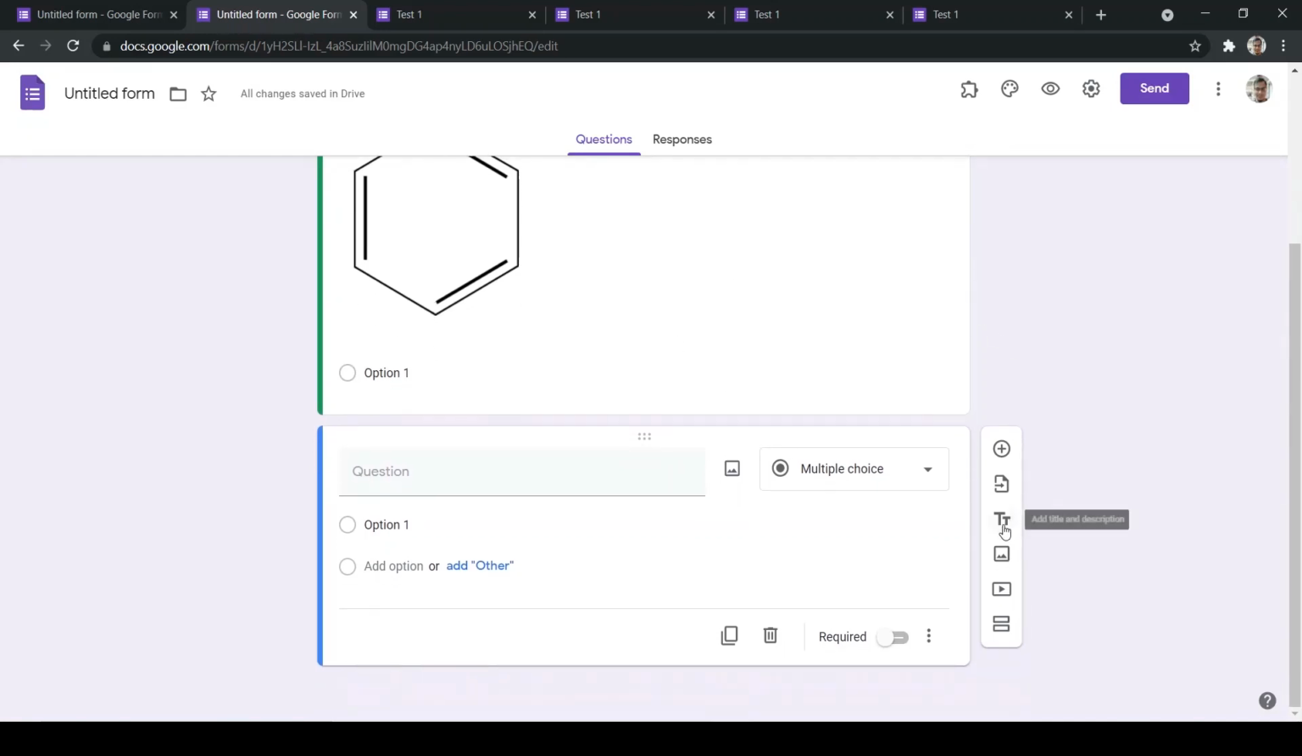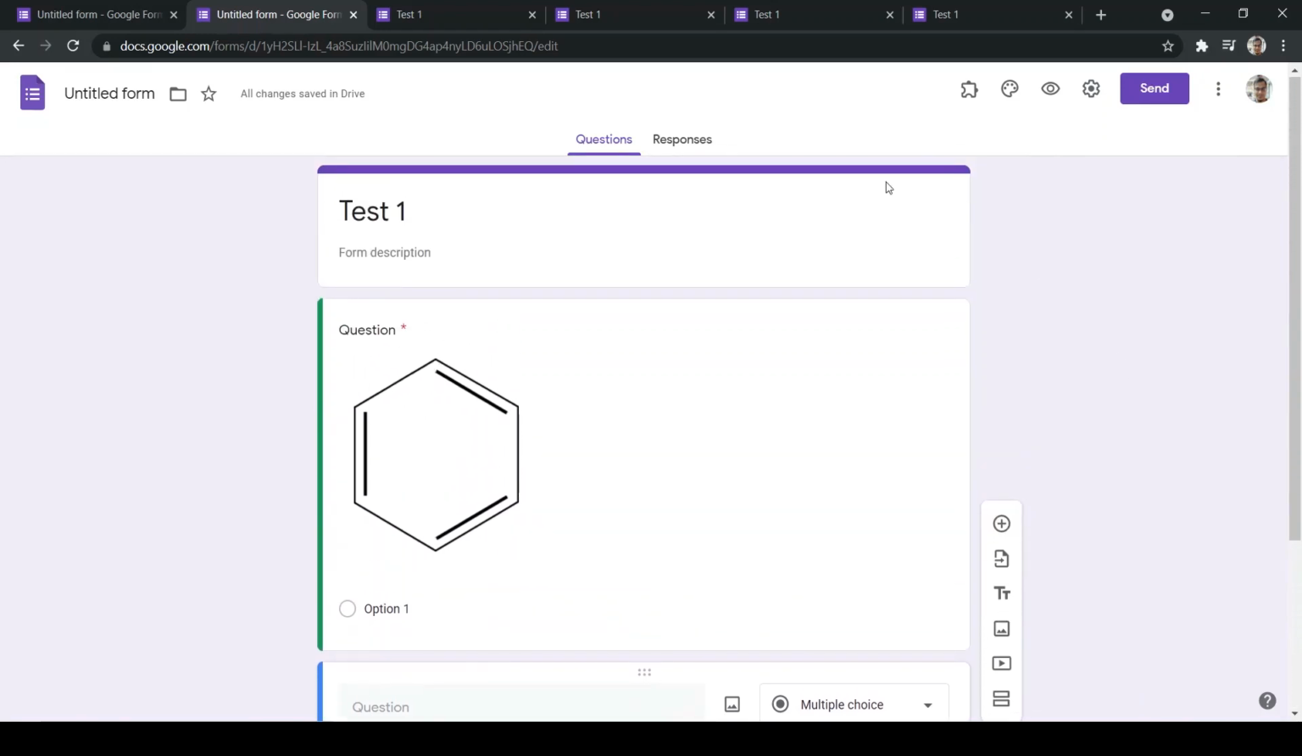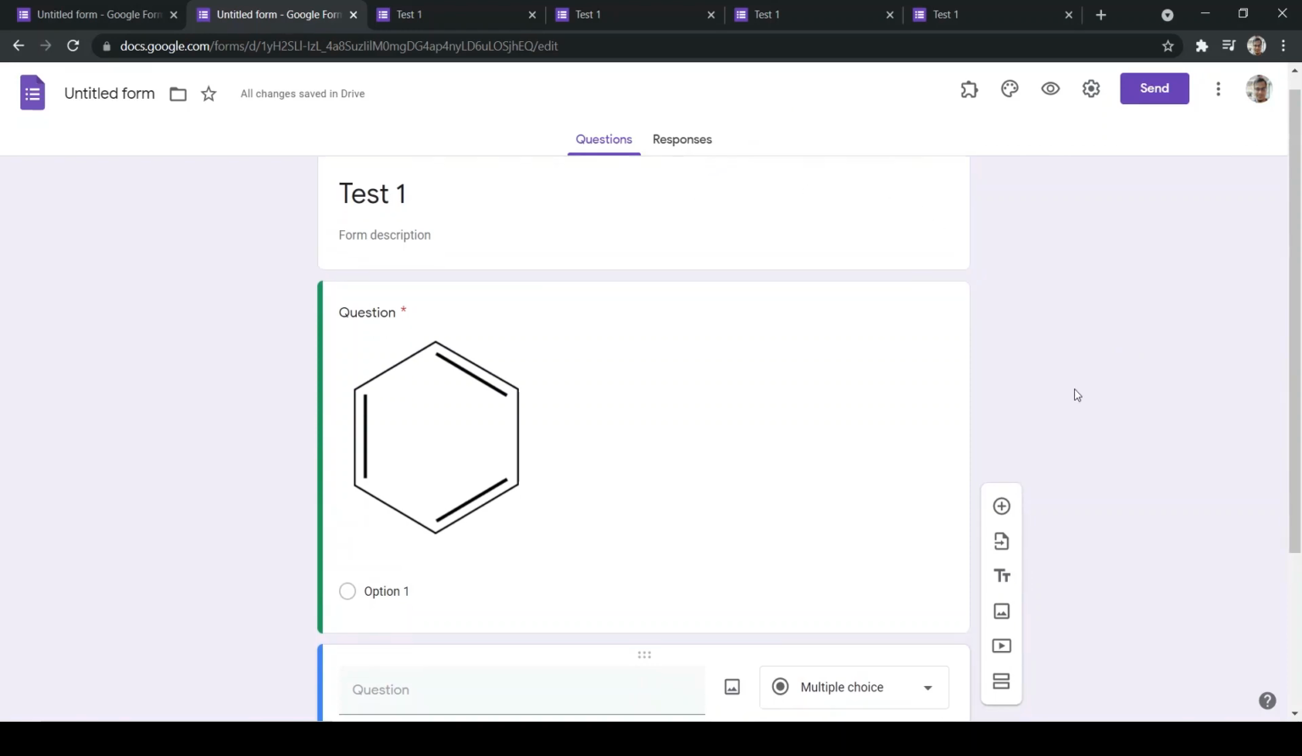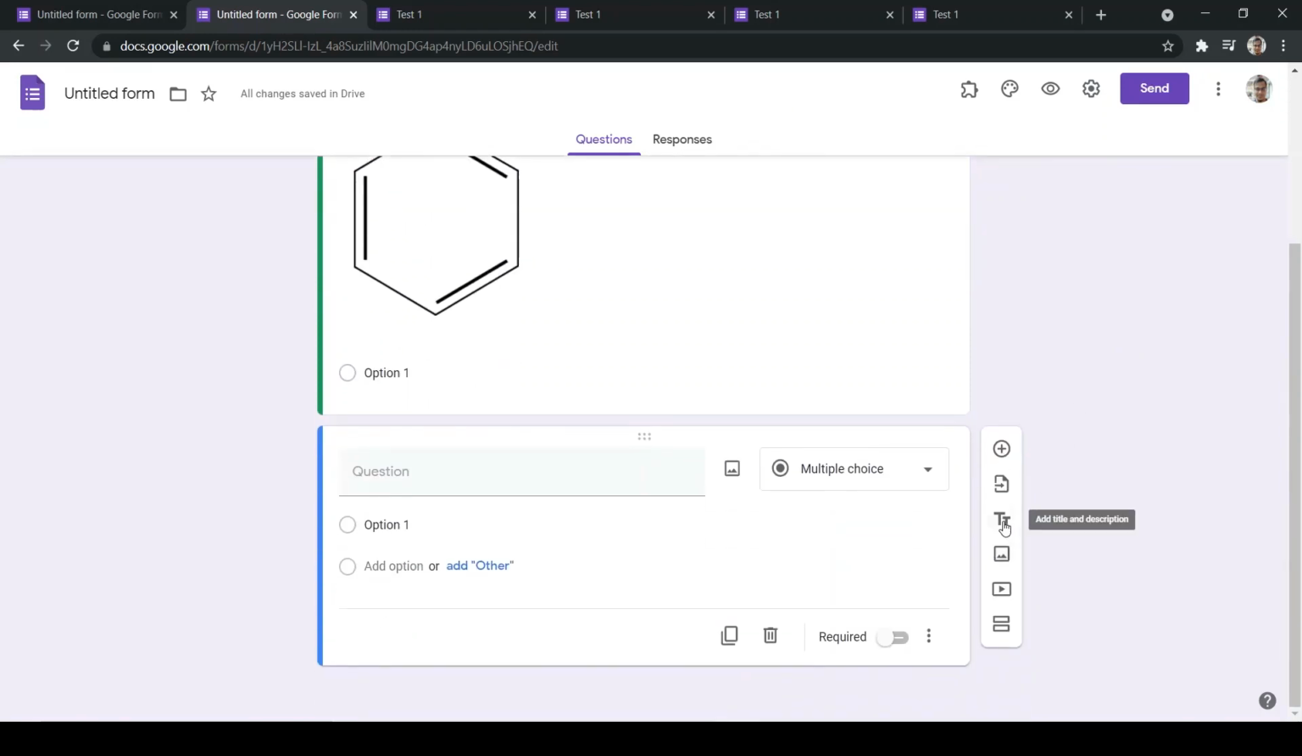And the third one is to add title and description. So it is not limited to only one title. You can add more titles. This is more important when you have multiple sections. So I will skip these two first.